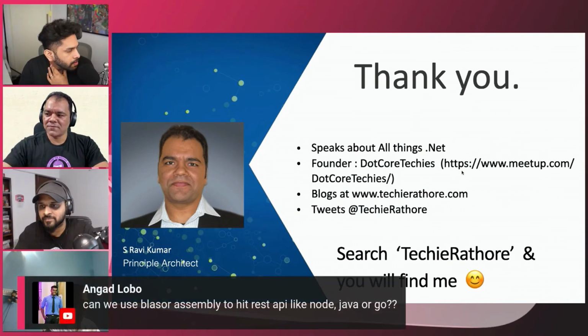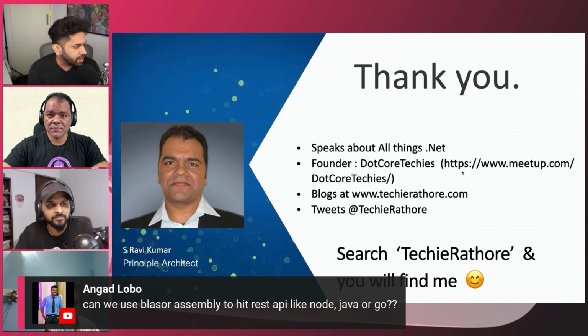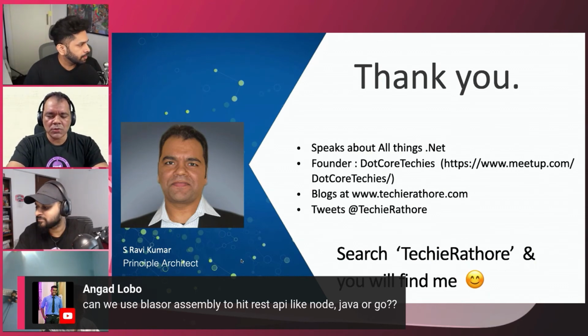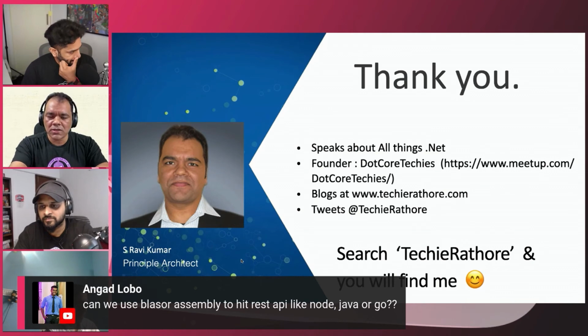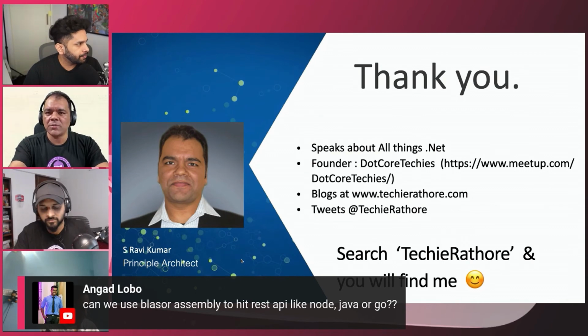Okay. This is a question: can we use Blazor WebAssembly to hit REST APIs like Node, Java, or Go? Yes, of course, we can do that. As I said, I have created applications using Blazor WebAssembly, and right now there is one client application which is running using Blazor WebAssembly. So yes, we can hit REST APIs using Blazor.